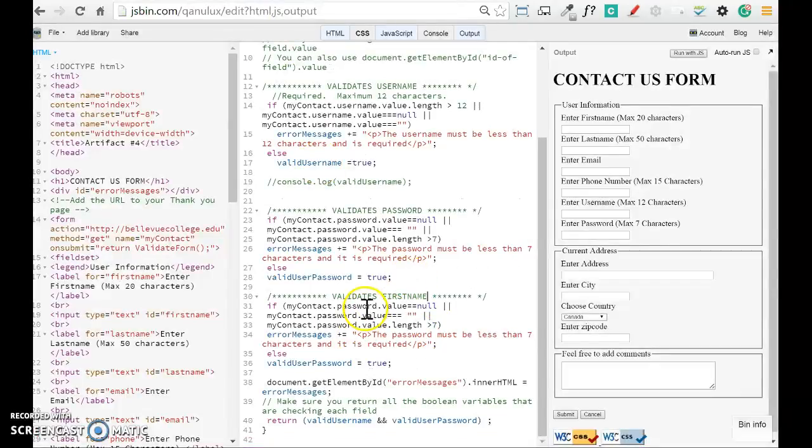So we are going to follow the same pattern. Rather than using password, we need to find the first name, and we can see that it is right here. The ID is first name. So we just need to replace this field by using that ID, the first name. So I'm just going to do first name, and then first name.